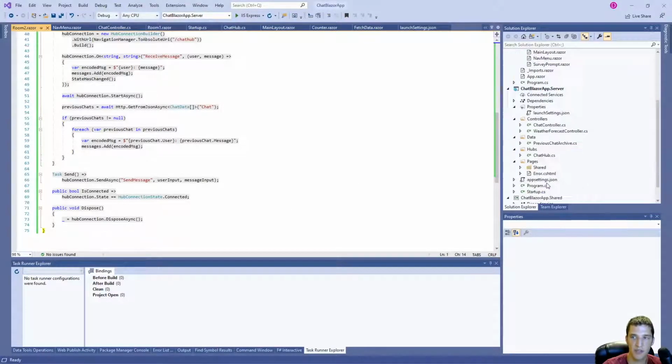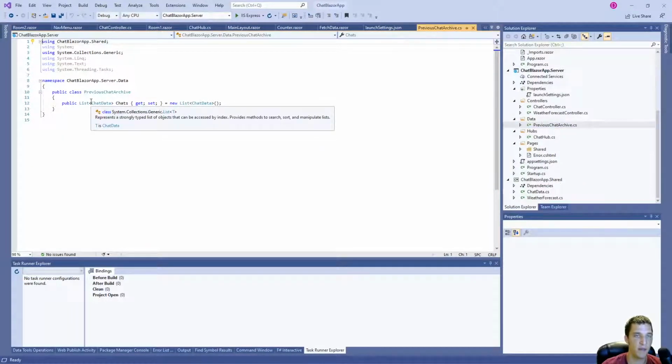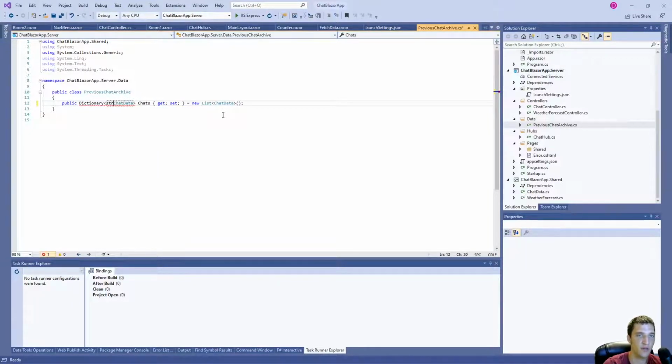The first thing we need to do is change the previous chat archive thing that we just did. Right now it's a list of chat data, and that's fine when we have one room. But if we have more than one room, we should probably make that a dictionary. That way we can query it basically based off of what room we're in. We would pass in the room name as the dictionary key, and that would give us back a list of chat data. Alright, let's update that.